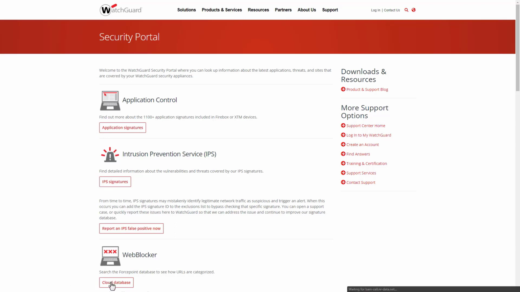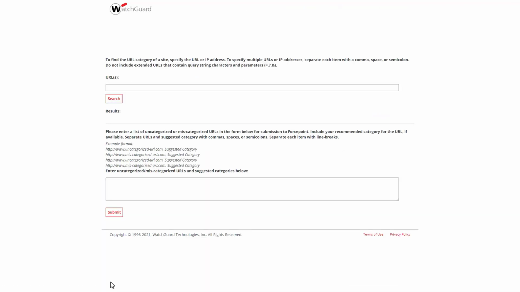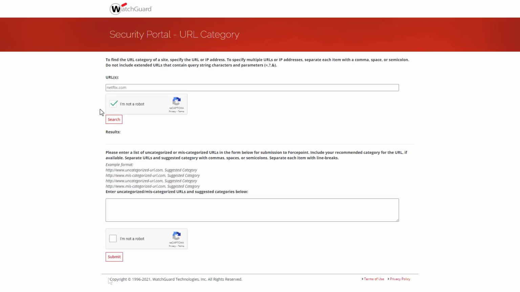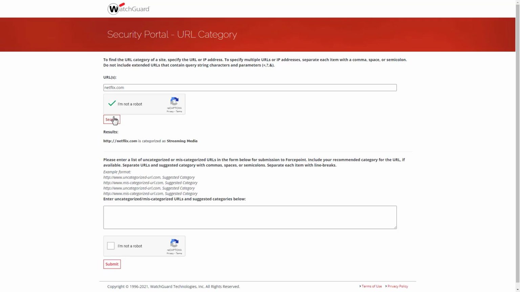And here I can either perform a category lookup or request that a category be changed. For example, if I look up Netflix.com, you can see it belongs to the streaming media category. Category change requests will update the category for both Web Blocker and Web Access Control.